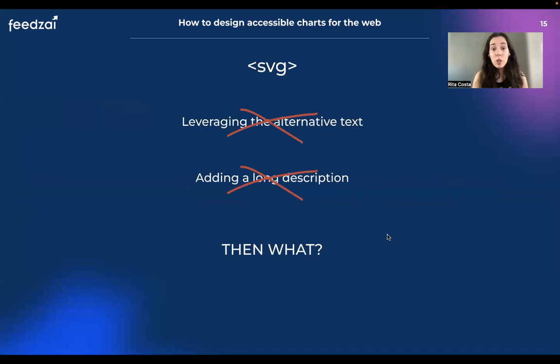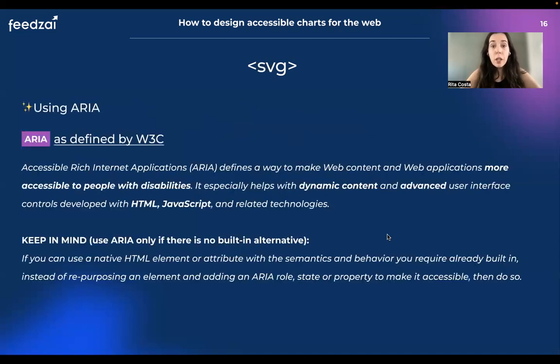What can we do with the SVGs? So with SVGs, we cannot add alternative text and we cannot add the long descriptions, but we can actually do much more with SVGs than we can with the images, and I'll try to give some examples of things that we can do. This is not the full list of things that is possible to do in terms of implementing accessibility in SVGs, but it's some approaches that we can take to make charts more perceivable to assistive technology.